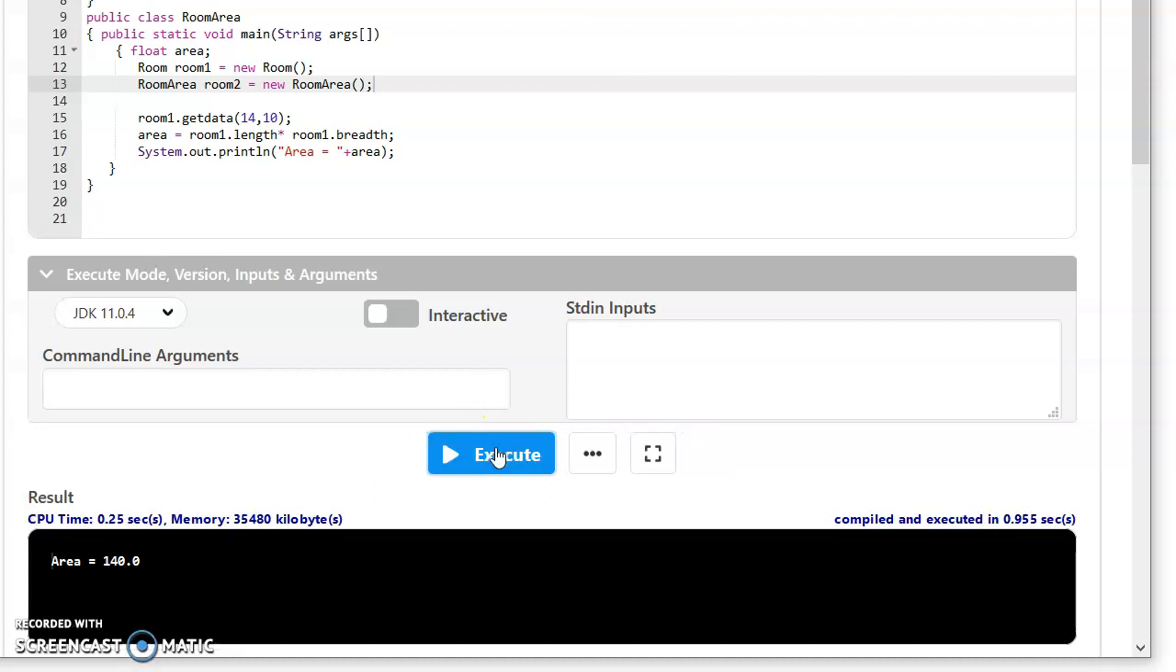It works fine, which means the statement is correct. I have issued a statement. I have created a constructor, an object of this class called room2, which belongs to the class called room area, but still I haven't made the function or modified the object accessing the function.